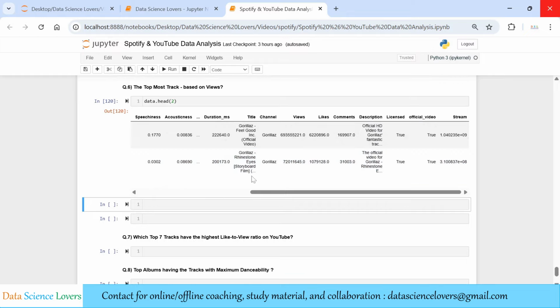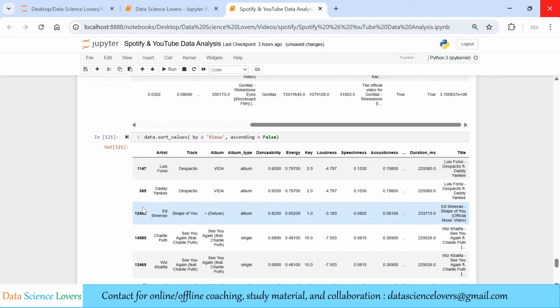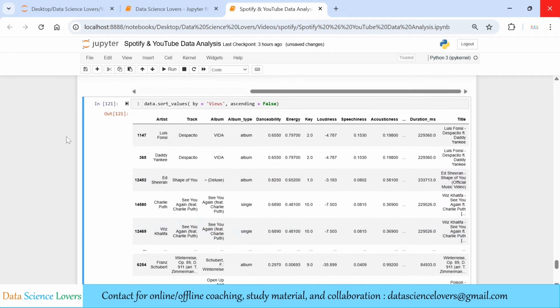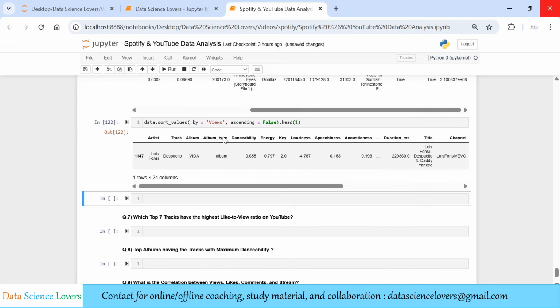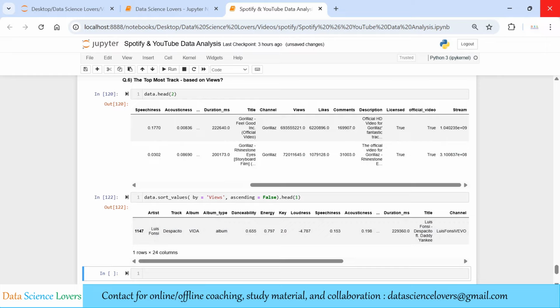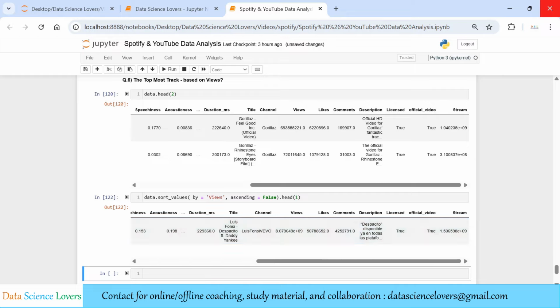To get this answer, we will sort our data frame with respect to the views column using the sort_values function. Data frame name and sort_values. Inside this function we have to pass a parameter by which we want to sort. We want to sort with the views column, ascending equal to false, and when we see the result it will show top records like this. Here we have the top track as Despacito, and we can show this single record using the head function, and this is our answer. This is the topmost track based on the views. Here the data frame is sorted with respect to the views column in descending order. Okay, and the views on this track are this much.